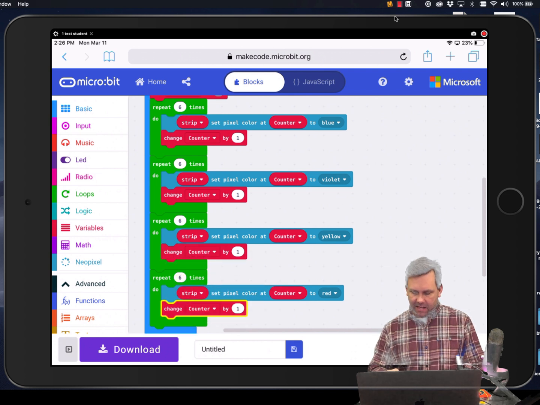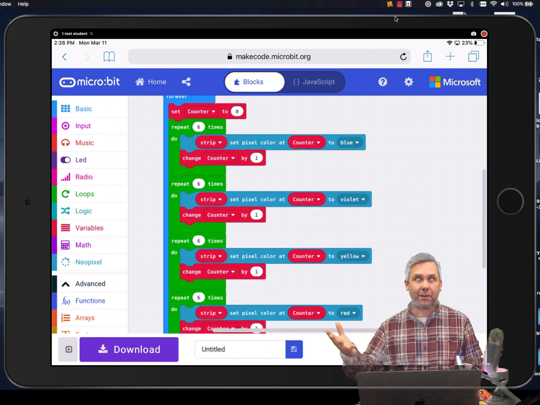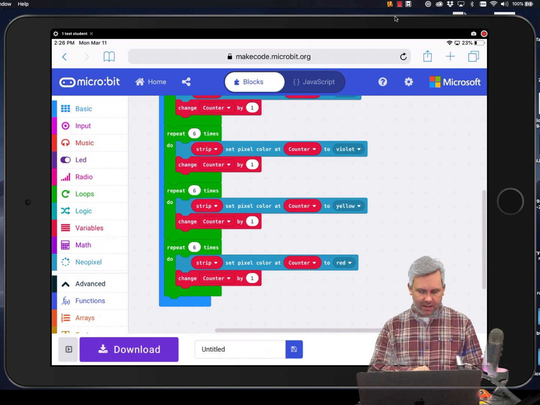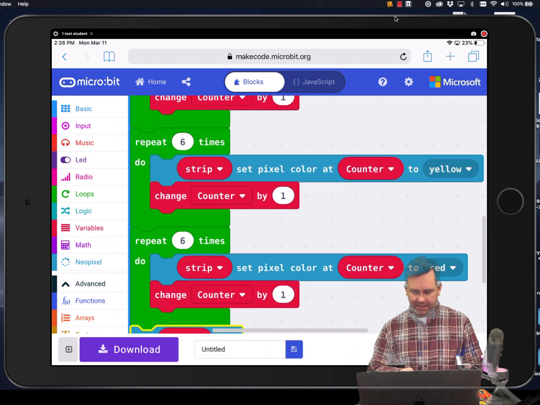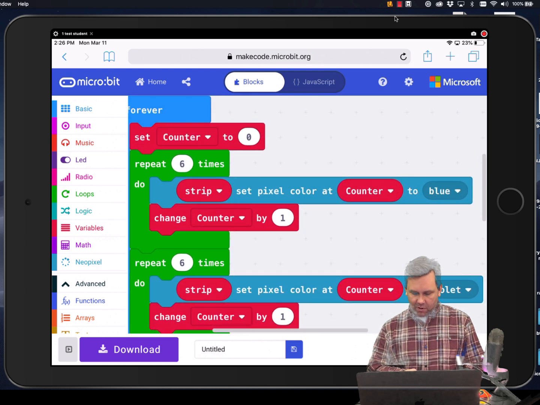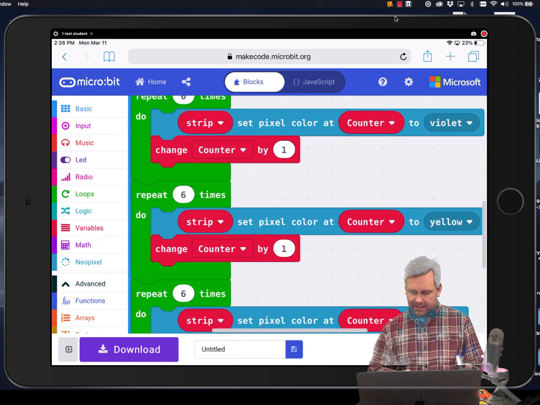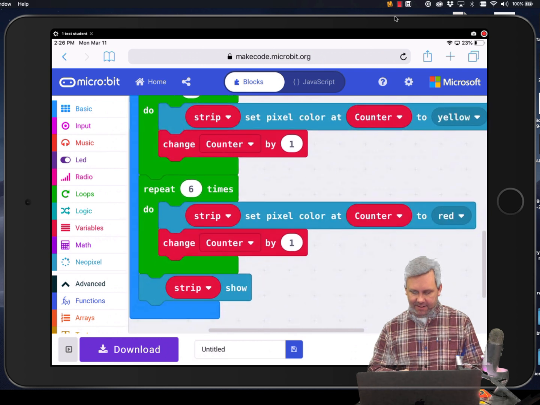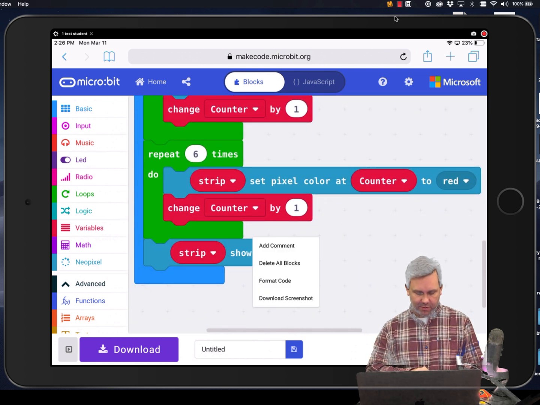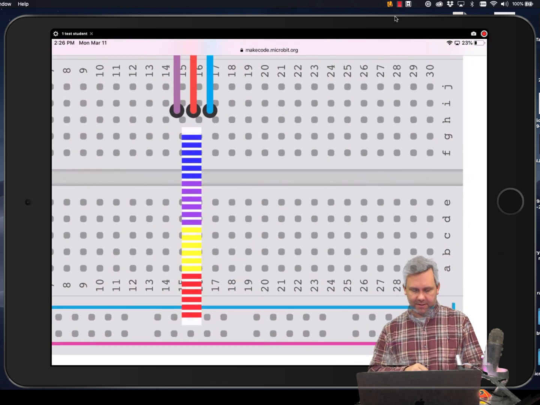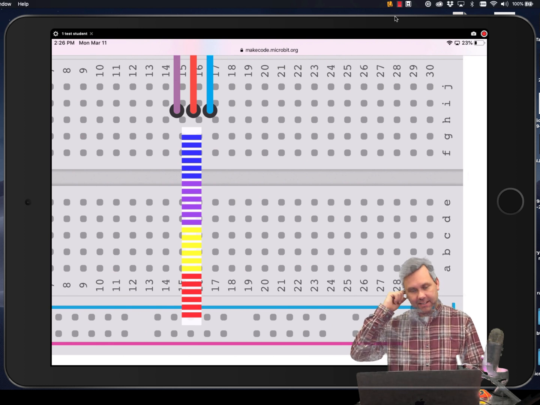All right. And then finally, remember, if you want it to actually show up, you have to show it. So after all 4 of these 6 repeated loops, I'm going to go to my Neopixel and put out strip, show. All right, and I think that should do. Let me zoom in so you can see this. So I have first one sets to blue, does it 6 times. Sets to violet, does it 6 times. Sets to yellow, does it 6 times. Sets to red, does it 6 times. And then shows. All right, so let's open up my little preview here. Let's see what we got. There it is. 6, 6, 6, and 6.